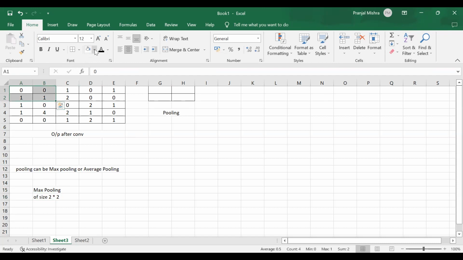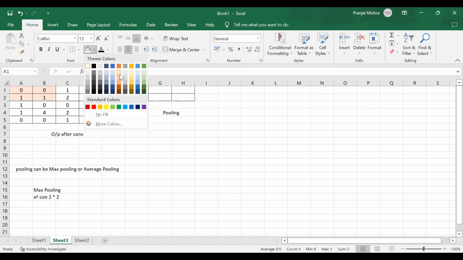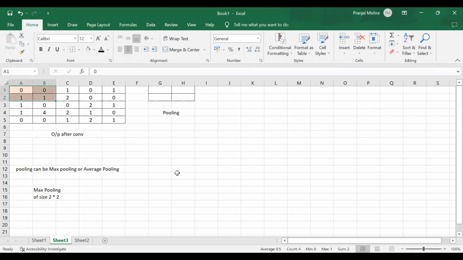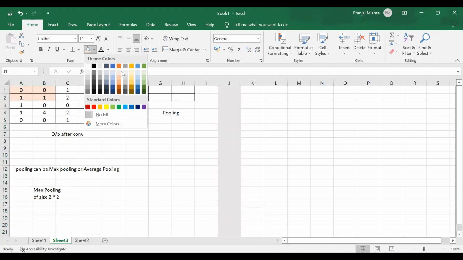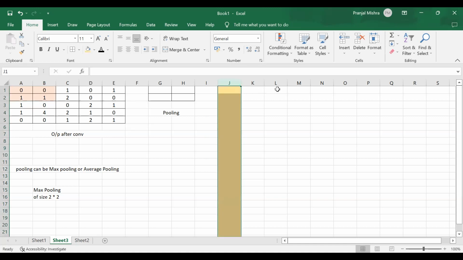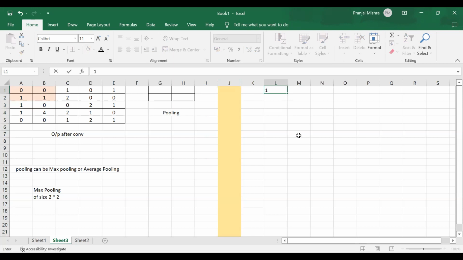So first I select this. So what is the maximum value in this? 1. Maximum value is 1. So let me do one thing. I'll start creating the output. So here I will write 1. Then what I will do, I'll take an entire big step.